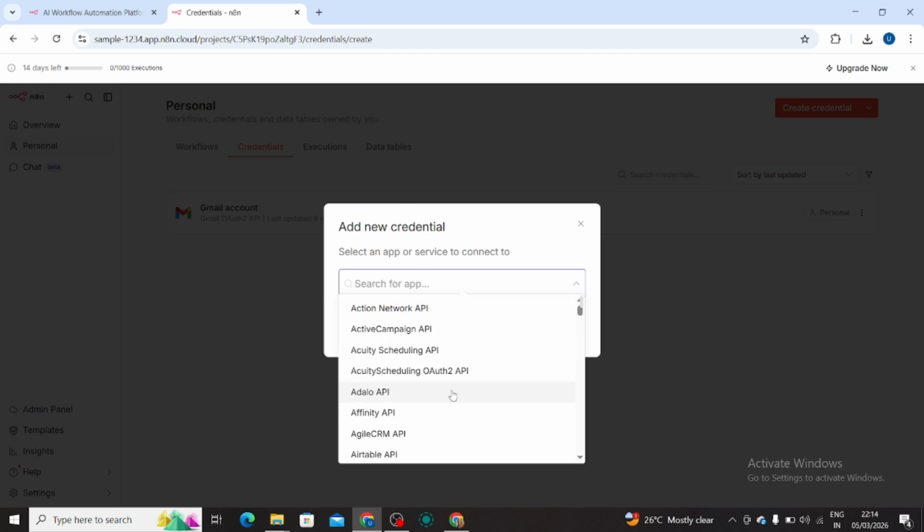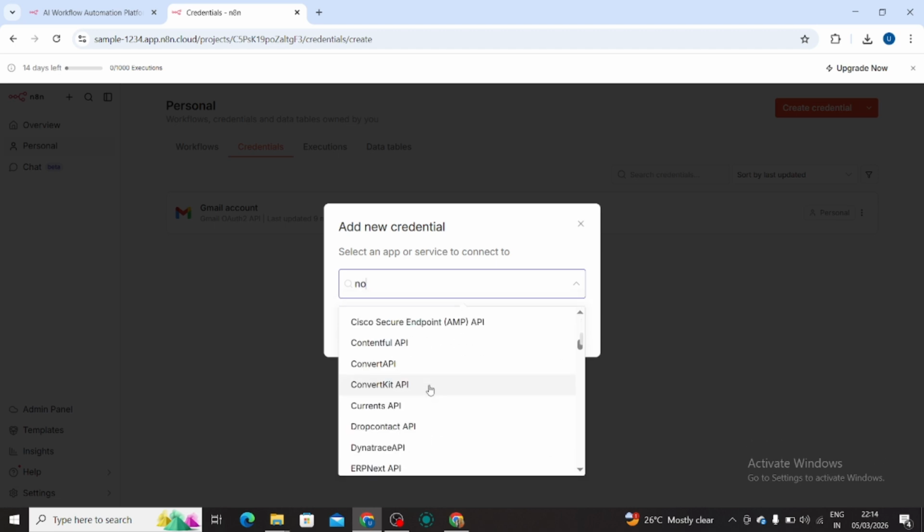Step 3. Choose the credential type. Now you'll see a list of supported services. For example, Google Sheets, Slack, Airtable, HTTP API, and Notion. Select the service you want to connect.